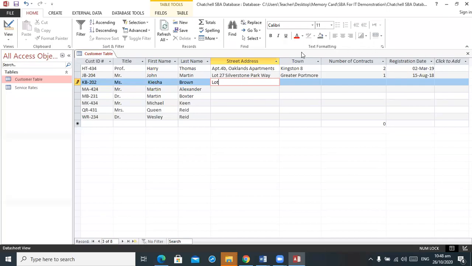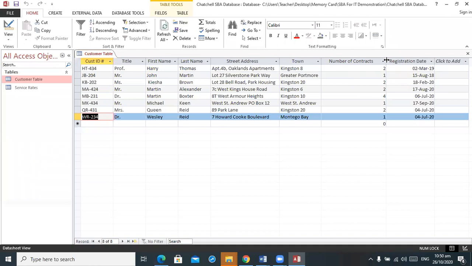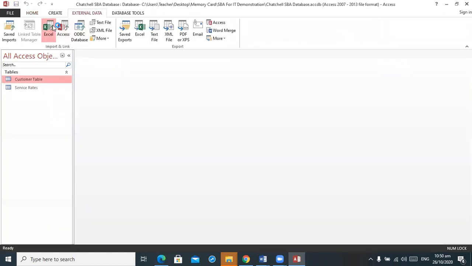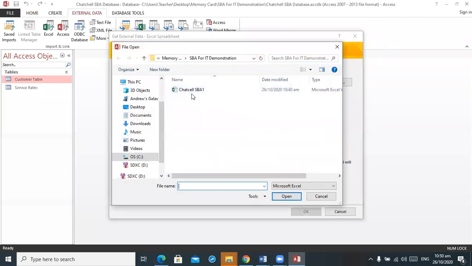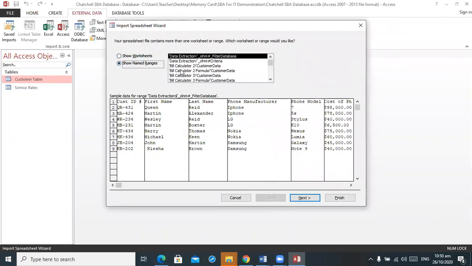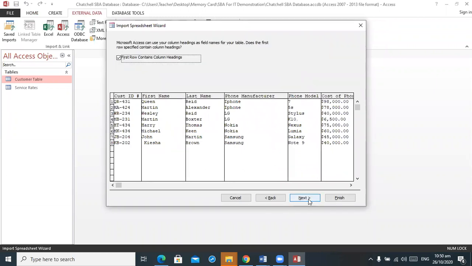Continue. We have completed this table already. Save it, close it. External data. We're going to go for the finances worksheet we had named. We're going to look for the finances spreadsheet.